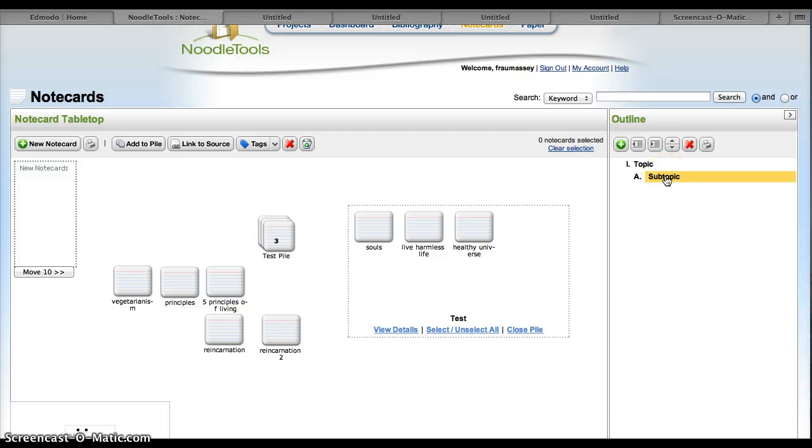Now, the outline's really cool. I'm just going to type some things in here. Because you can move things around really easily. So let's say I want this topic to go as topic A. All I have to do is click on it, drag it, or click on it and move up, and it moves everything along with it. So no more of those days of having this Word document that gets funky formatting or anything like that. Noodle Tools really helped out in that regard.